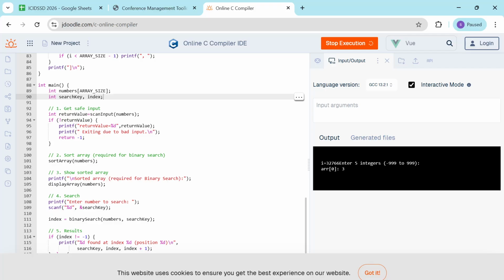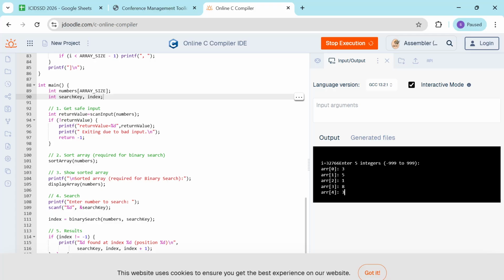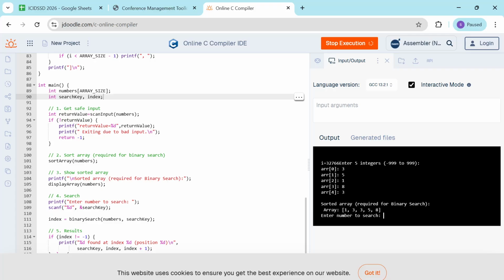Okay, that is inside the scan input function. We have yet to enter the elements, then only something will come back, right? Let's say 5 1 8 3, right? Now what happened? Did it print the return value?